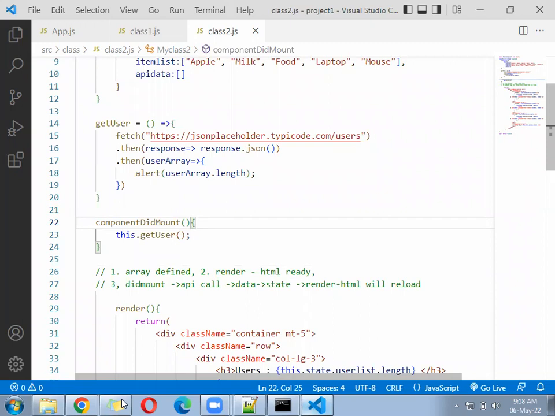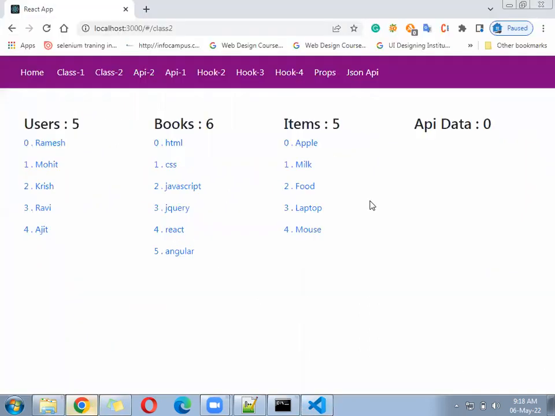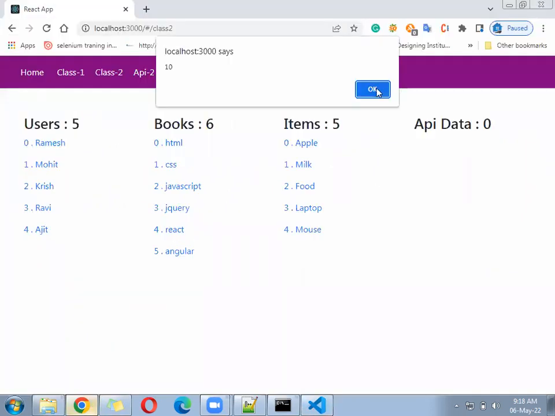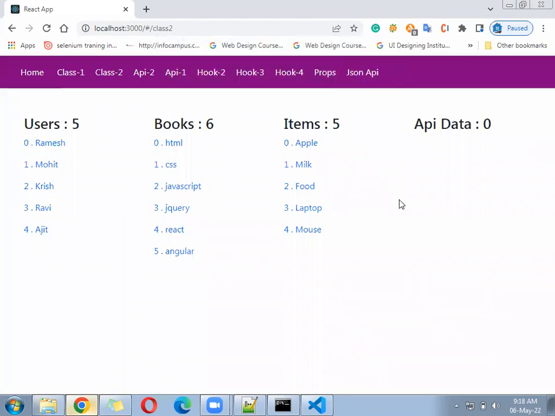Okay, suppose I went here, and my page loaded. Data came as 10. So that is called as what? Component did mount. Means the page was loaded. After that, suppose data will come here. Data will come from where? State.